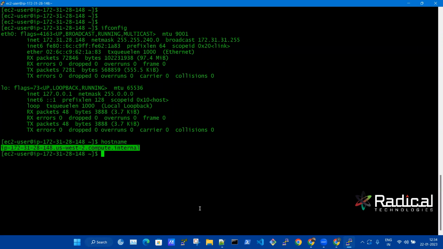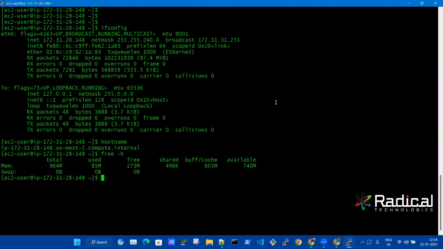Excellent. What is free -h? What does it do? It shows memory details. But I see the output is the same as free -m. Yes, sir, but it is showing in a human readable format. Yeah, it's in human readable format. Otherwise, can you run it and see? Right, we'll see. Okay, same.